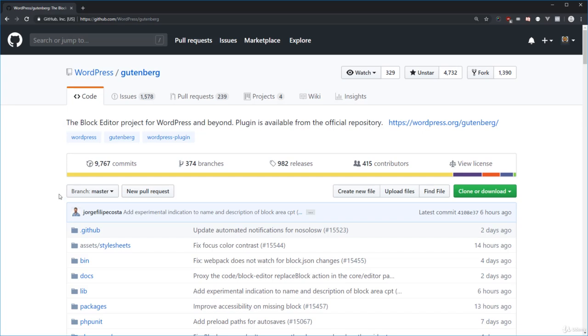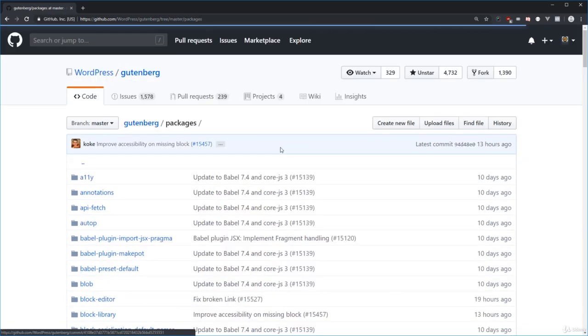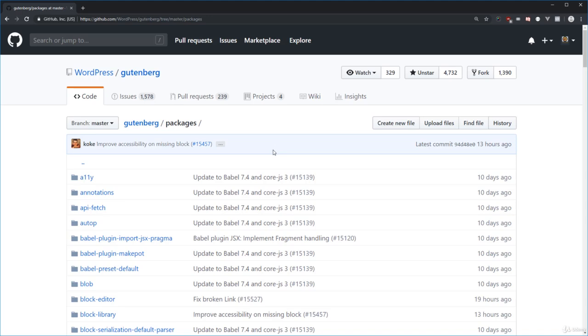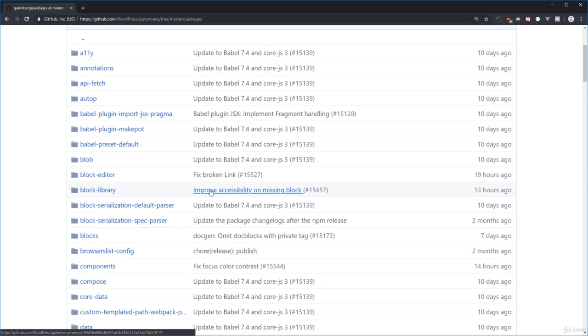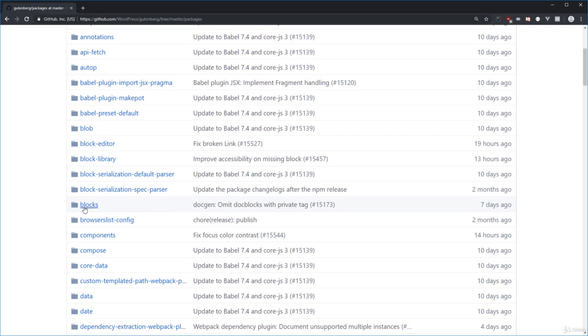Gutenberg splits itself up into multiple modules. All these modules can be found inside the Packages directory. It splits itself up to make things easier to manage and categorize. There are a couple of directories here we've skipped over or haven't gone over yet. To start things off, I'll briefly go over the Blocks and Components folder again.